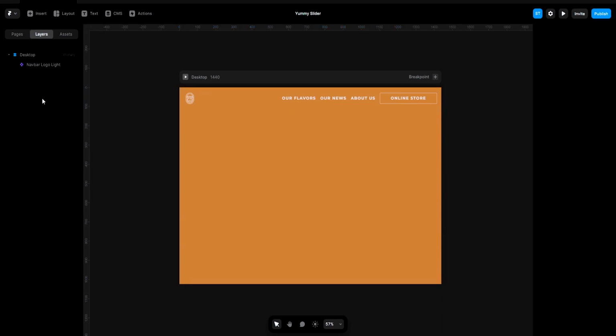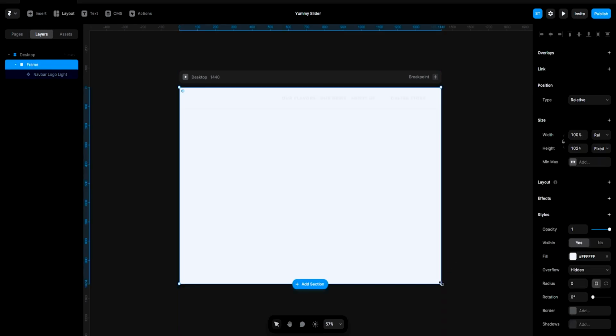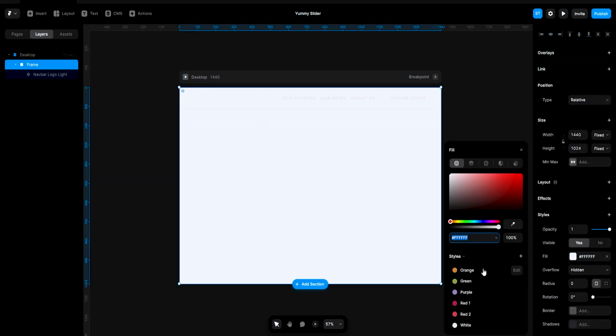Okay, so let's create a frame. Let's type in F and create a frame that has the same size as the computer. Let's give it 1440 by 1024. Great. And it has this inside of it. So now what we want to do is make it orange.